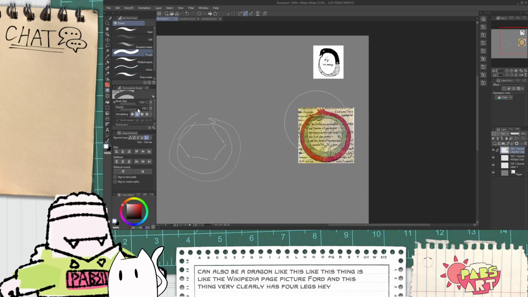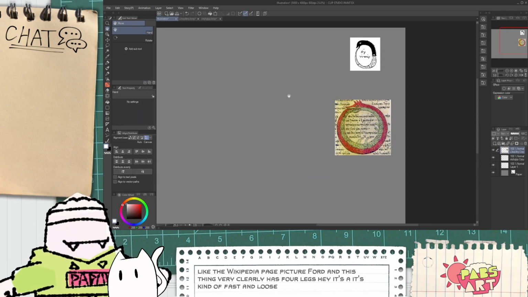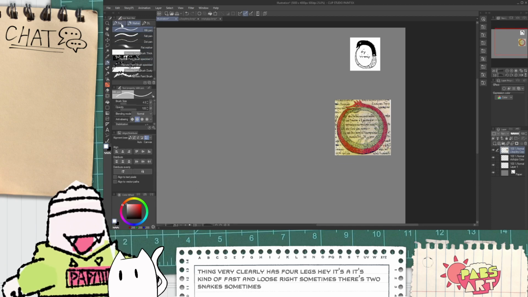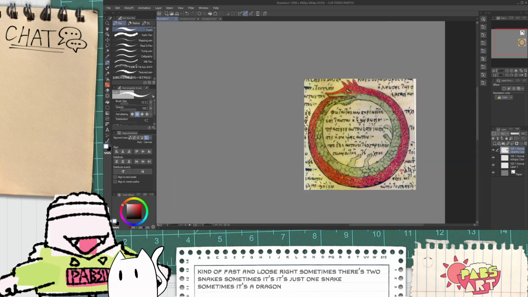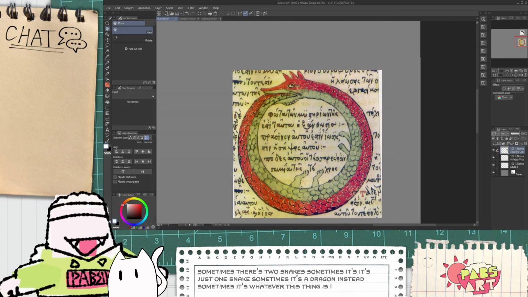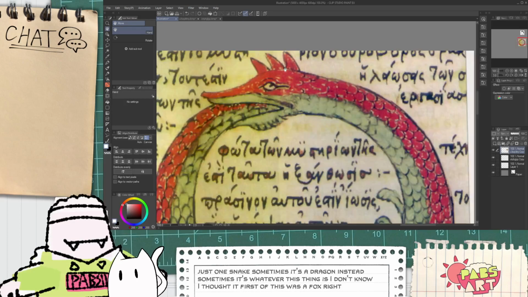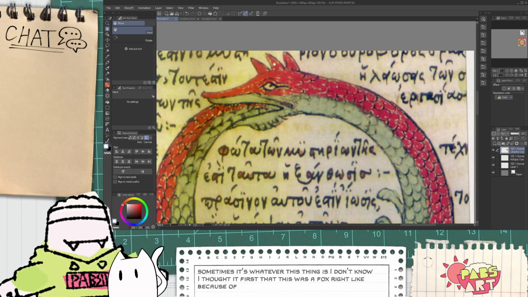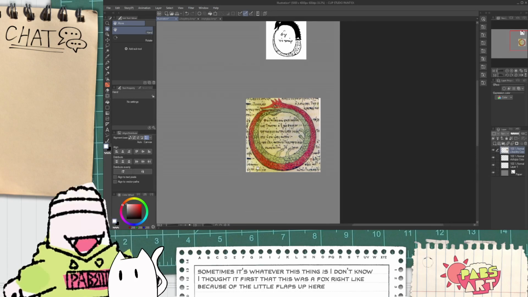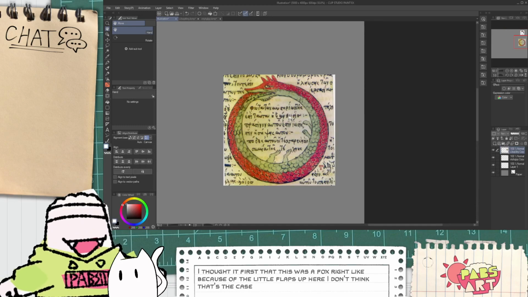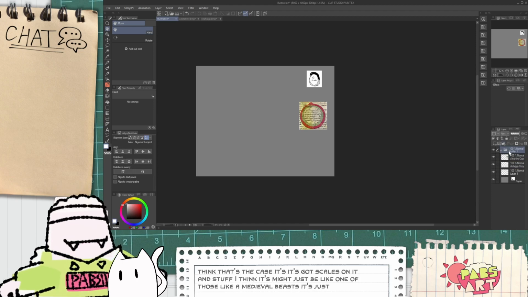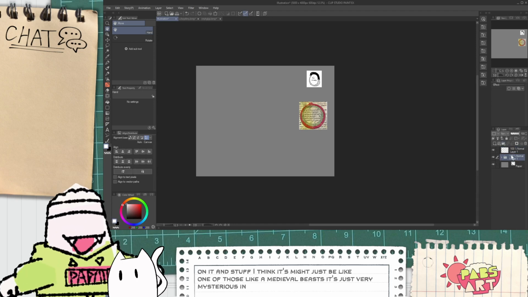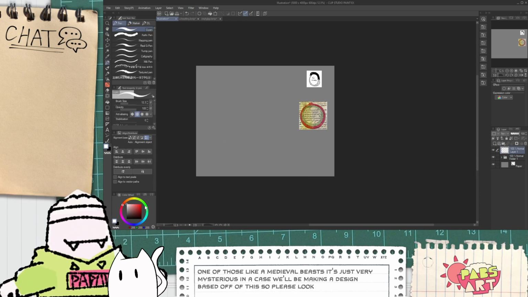So yeah, it's kind of fast and loose, right? Sometimes there's two snakes, sometimes it's just one snake, sometimes it's a dragon instead, sometimes it's whatever this thing is. I thought at first that this was a fox, because of the little flaps up here. I don't think that's the case. It's got scales on it and stuff. I think it might just be one of those medieval beasts. It's just very mysterious. In any case, we'll be making a design based off of this, so please look forward to it.